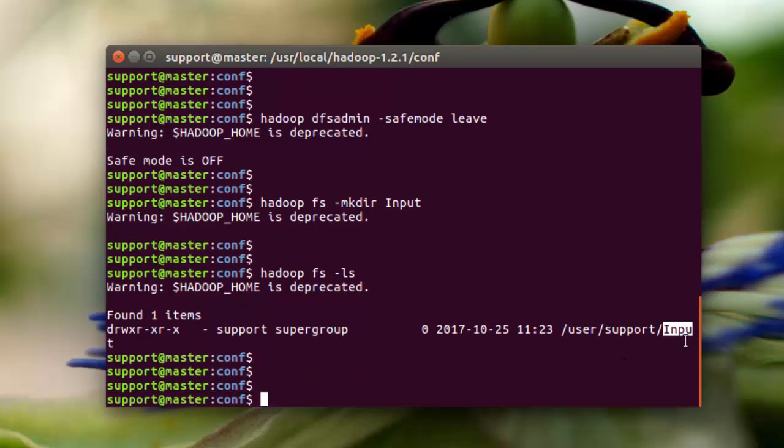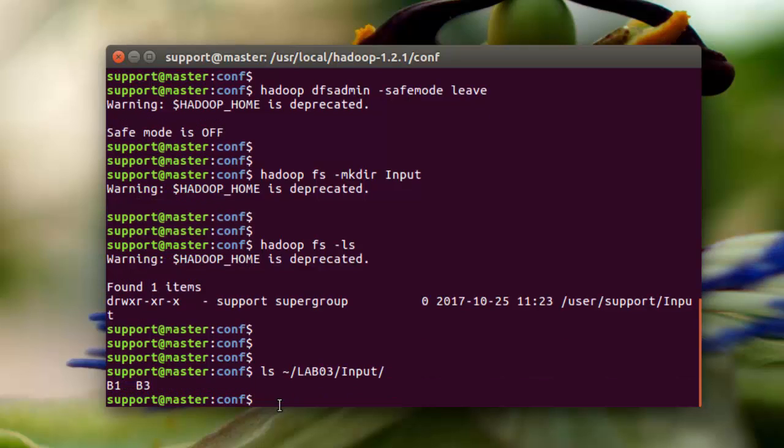So now this directory is going to serve as input to our word count program that we created inside of the MapReduce lab. So what we're going to do now is see the files that we're going to supply to that directory. Okay, so these files exist on the local file system, inside of the lab03 directory in a subdirectory called input. So inside of there we can see 2 books.